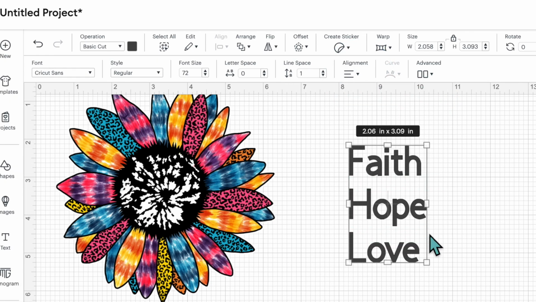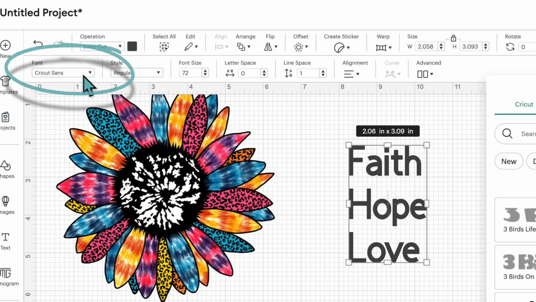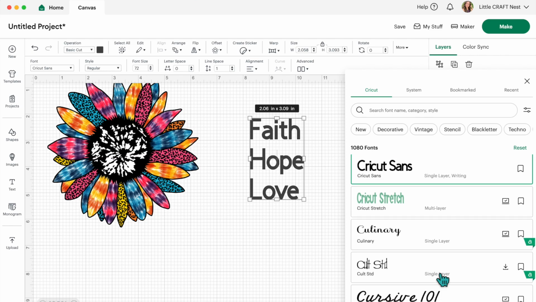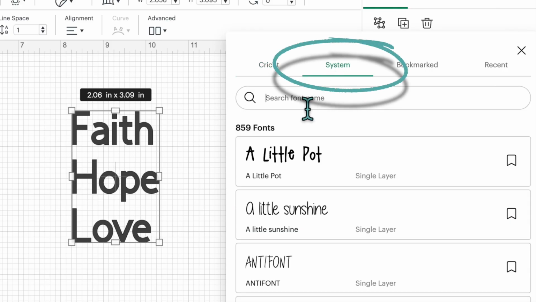I also want to change the font here. So let's click on our font selection and you can choose any font that you want. Just make sure it's big and bold because the goal is to be able to see the sunflower through our text. And if you're using a really thin font, you're really not going to see much of the design through your letters. So I'm actually going to use a system font called Impact.